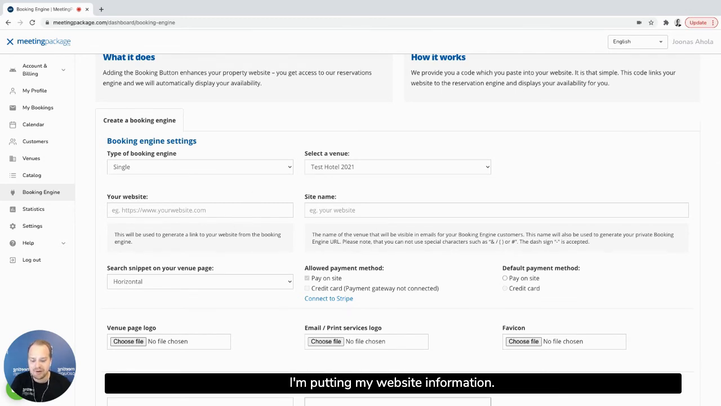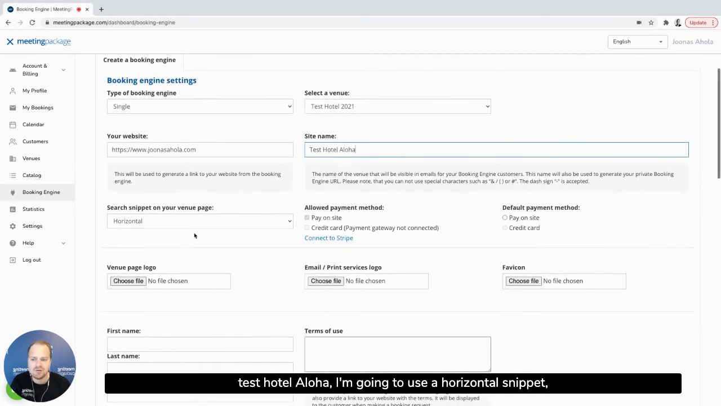I'm putting my website information. Let's put it, I'm going to be a little bit ego here, so I'm going to use my own domain. And then the site name being Guest Hotel Aloha. I'm going to use a horizontal snippet, pay on site or pay with a credit card.